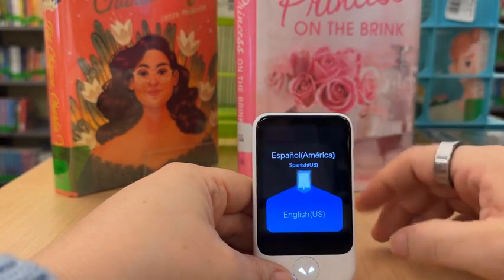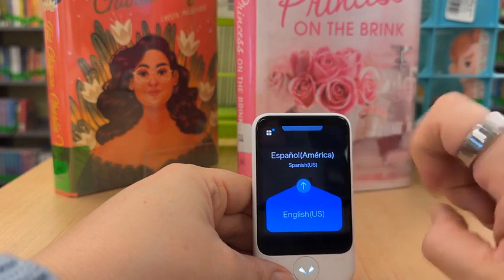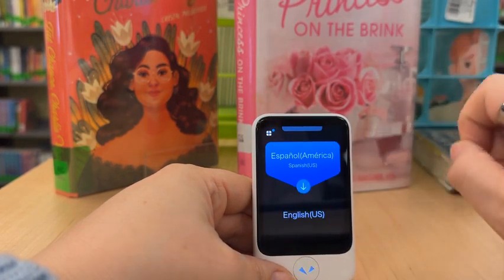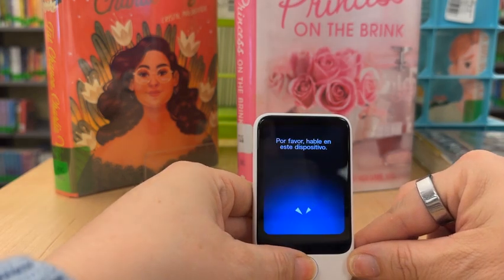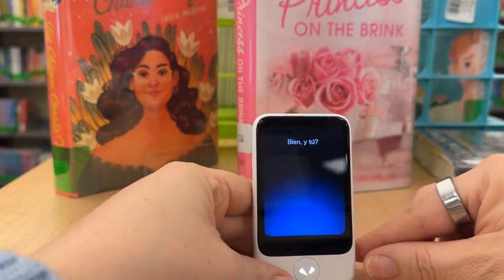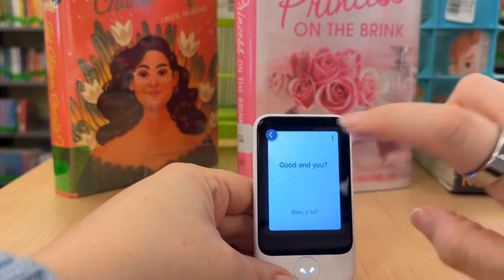We can hit our arrow to go back, and we can switch the arrow. So now the blue, it's going to be speaking in Spanish and translate to English. Bien, ¿y tú? Good, and you? And we can see that we can go back and forth.